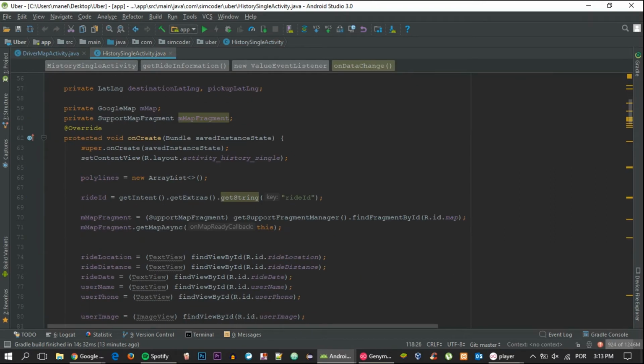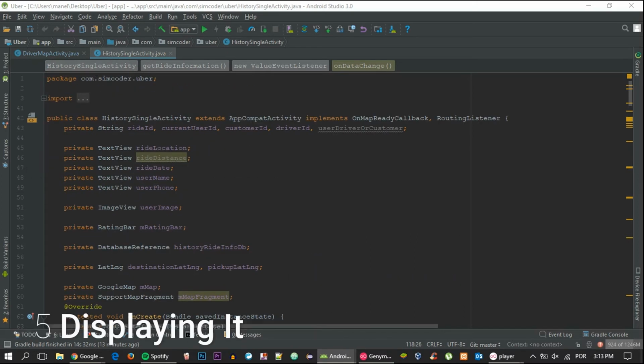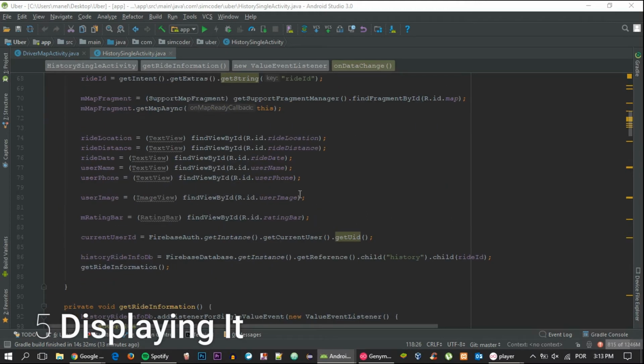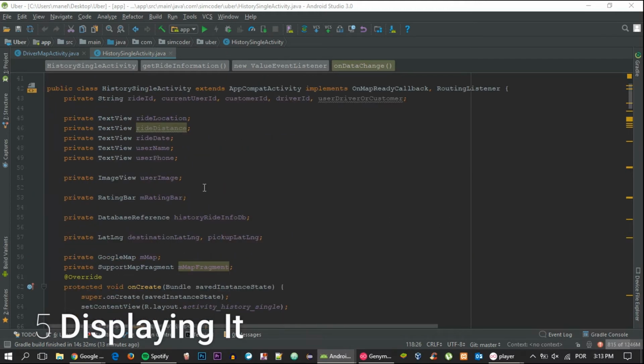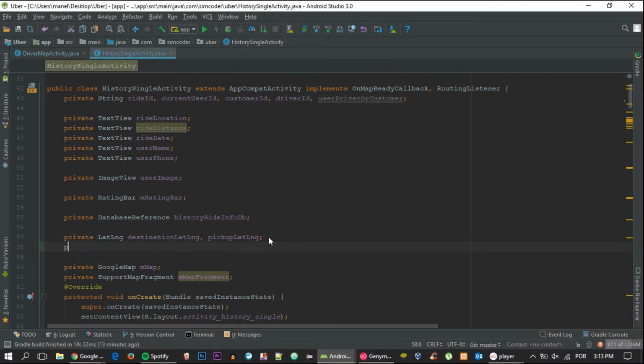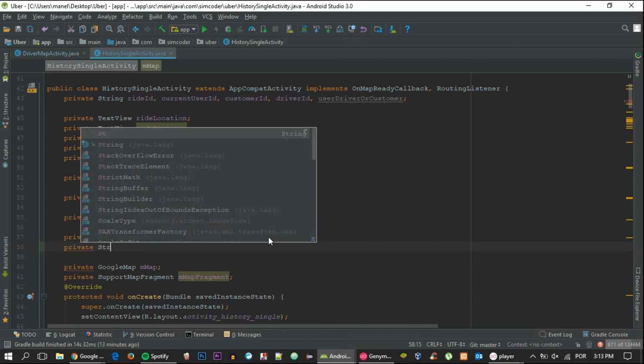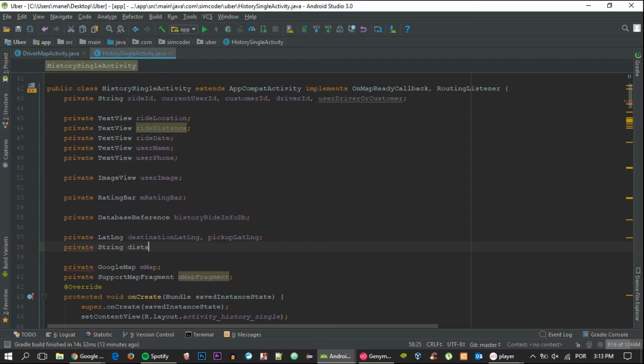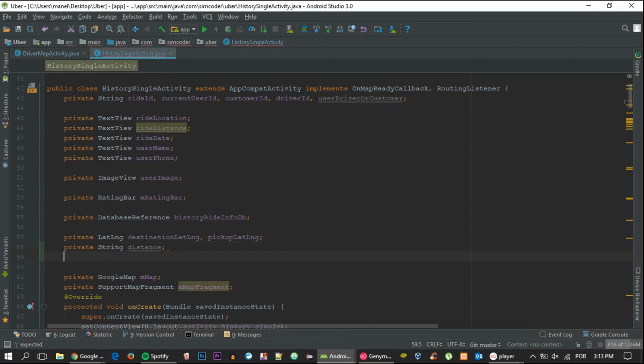For that, we go inside the history single activity, and I'm going to create two global variables. Where do I create them? Right here. One of them will be a string called distance, and another will be a double called ride price.